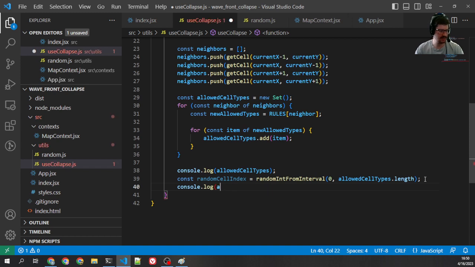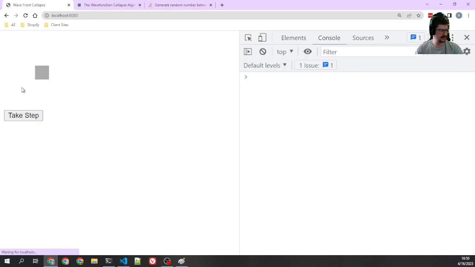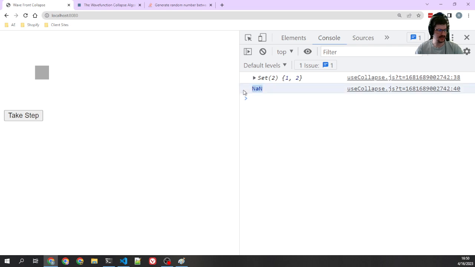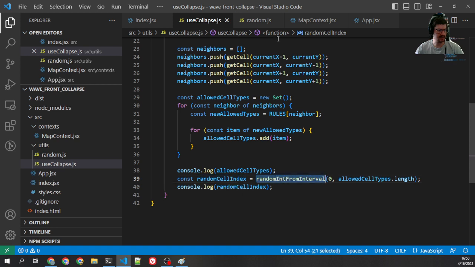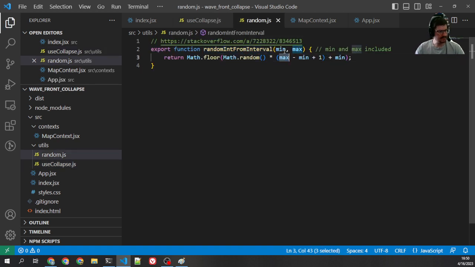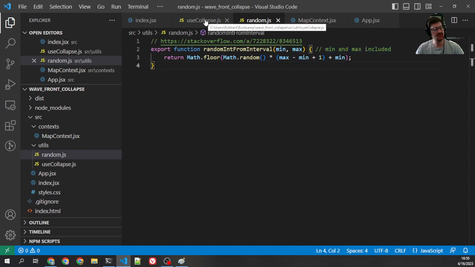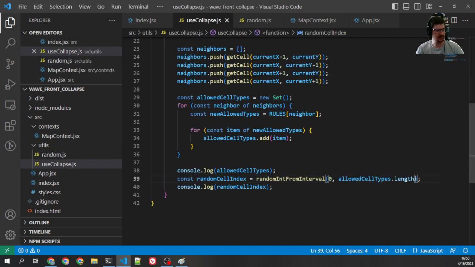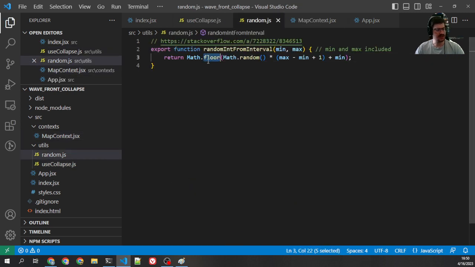Oops, and let me just look at my random cell index, and I'm going to console log that as well. Then come in here, run this, take a step. It gave me not a number. That's not ideal. I must have messed something up. Min and max. Oh, min and max are included. That's interesting. Then in that case, I want to have this be -1 because I don't want that end one to be included. Also not completely sure why that's giving me not a number.